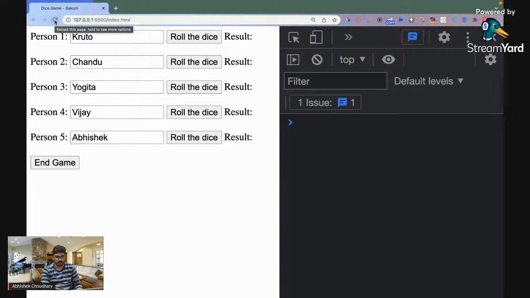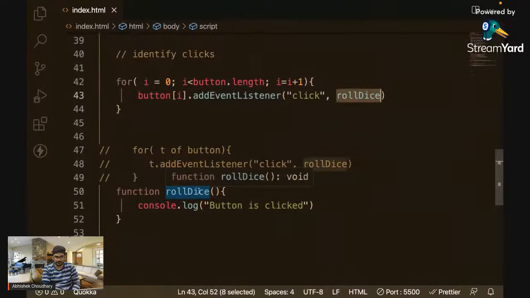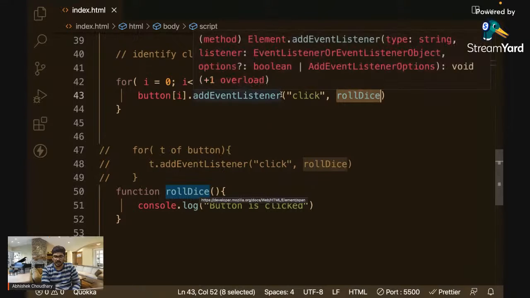Everything is an event. Even a key press is an event: key up, key down, everything is an event. And no, it's the same thing, i plus plus or i equal to i plus 1.